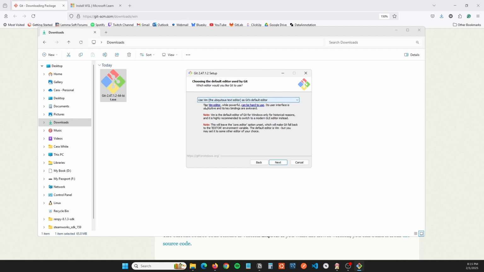I personally do prefer to use Vim. This is the editor you're going to use to update commit messages and things. Visual Studio Code is a very common option. I'm personally going to stick with Vim. I don't think it's that difficult to use.